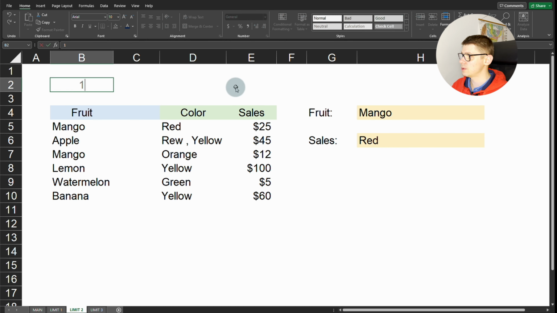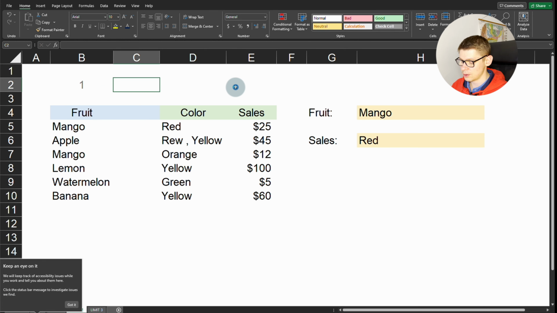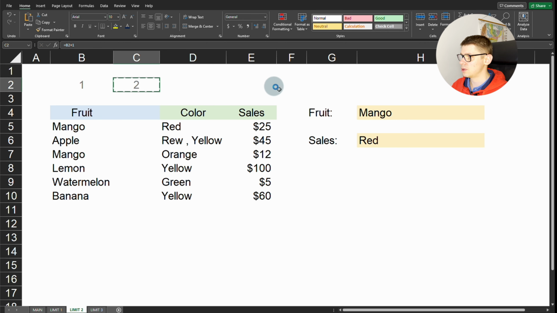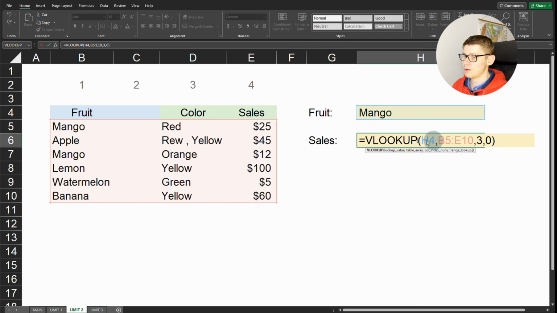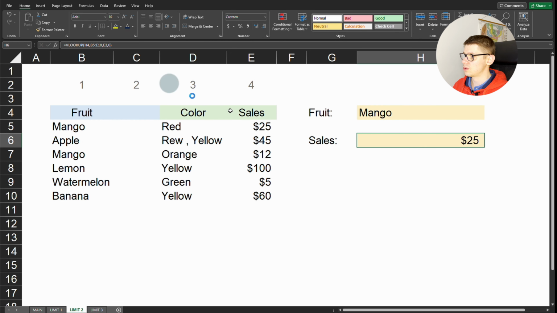What people usually do, they put the numbers for the columns on the top. So you start with 1, and for every following cell, you put simply the formula +1, then you can copy this formula and see the numbers of all of the columns in your table. Then in your formula, instead of putting the hard-coded number 3, you link it to this number, and as you can see, the result is correct.